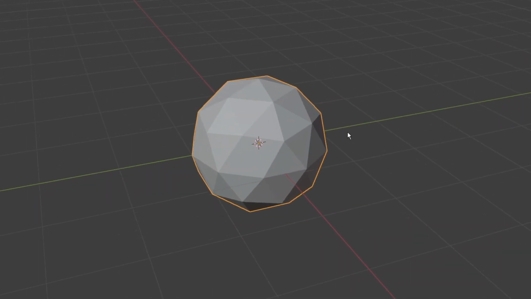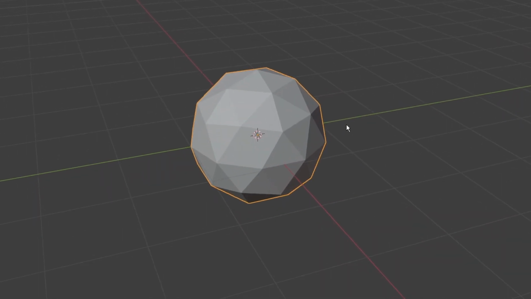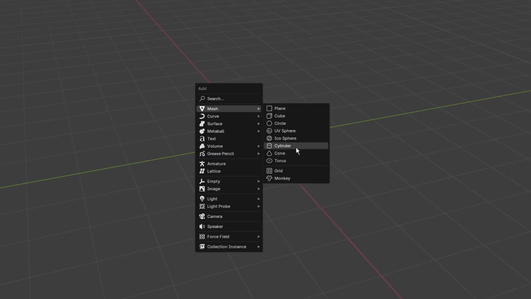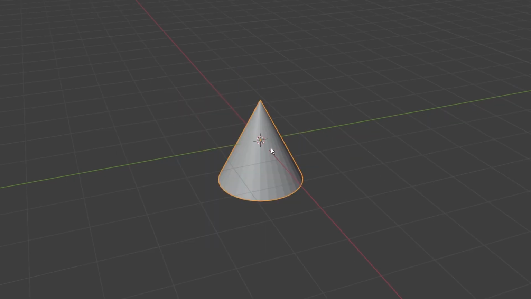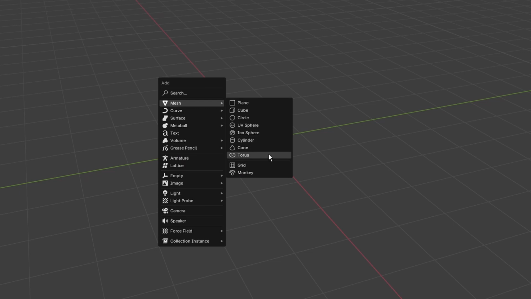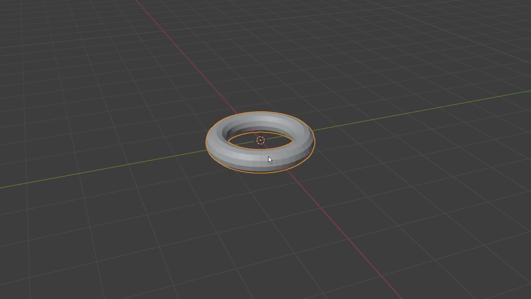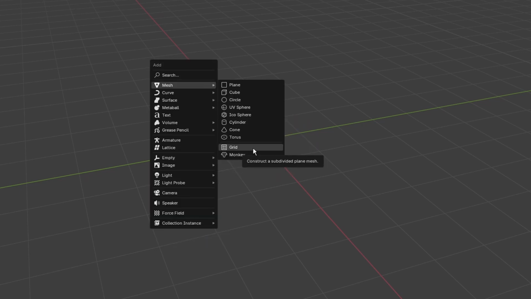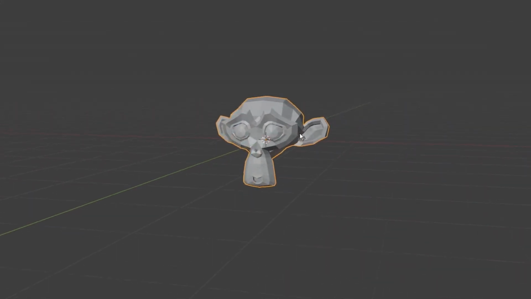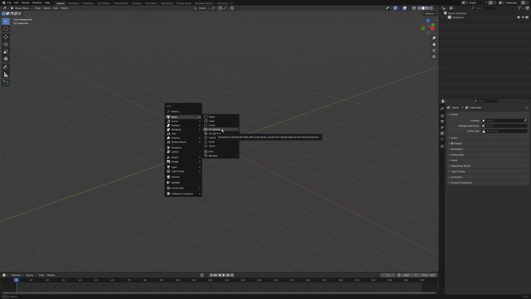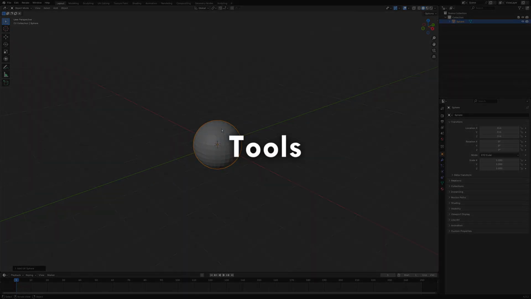as you can see, is a bit different from the UV sphere, a cylinder, a cone, and a torus. You can also add a grid, which is basically just a plane, and our beloved Suzanne. For this tutorial, we will add in a UV sphere. Let's get to the tools.